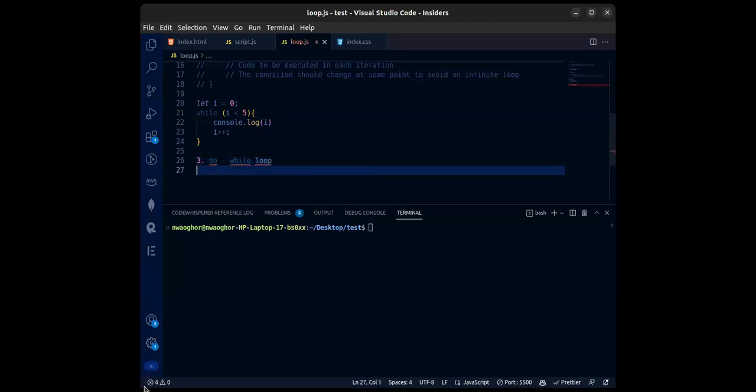Do while loop. So now the do while loop is another beautiful loop, not just in JavaScript. I don't know if there's another programming language, but let me just see that. So yeah, do while loop in JavaScript.